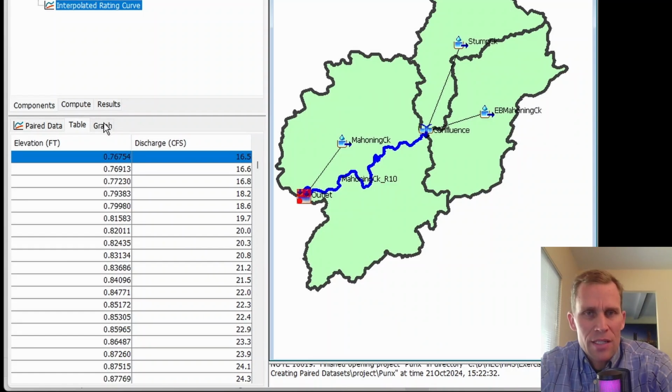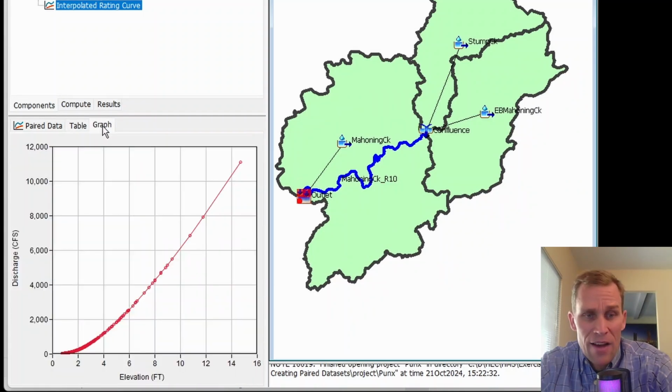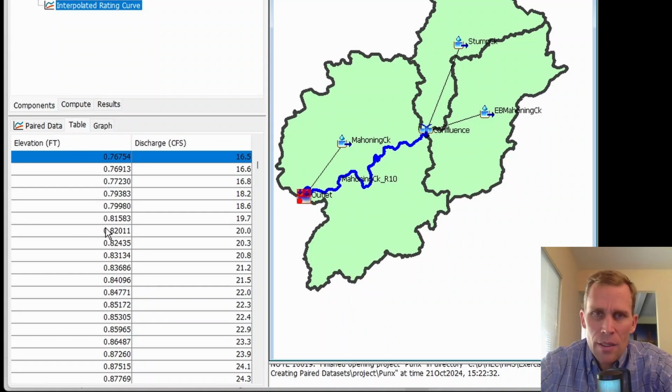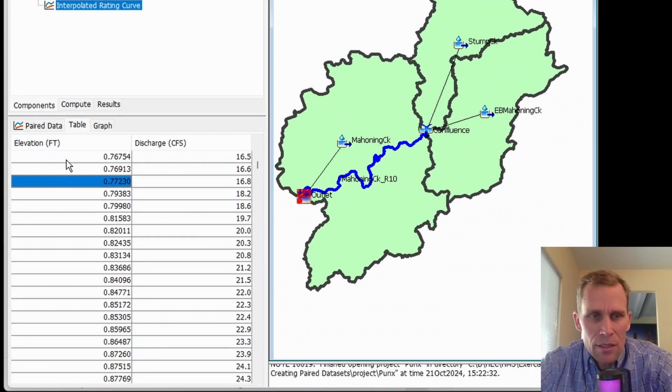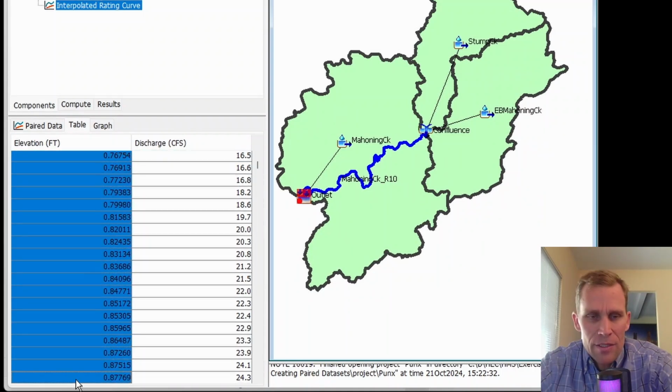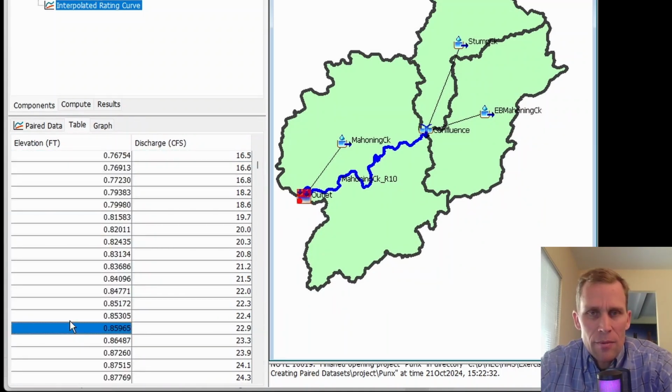And then just to check to see what it looks like, I'm going to click this graph tab. And here we have the data that we expect to see. We have elevation versus discharge. In the table tab right here, the data we pasted in, the instructions make a note that it's important for the paired data values to be strictly ascending, meaning they must be increasing, going downward, and cannot repeat. So that's probably referring to this elevation. We need to have increasing elevation values as we go down this table.